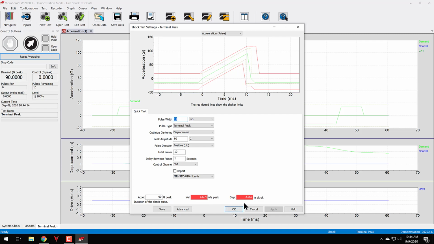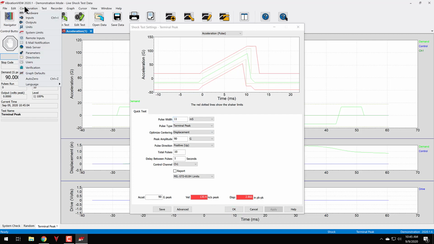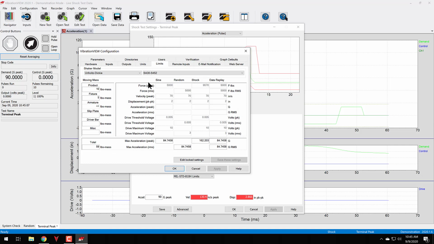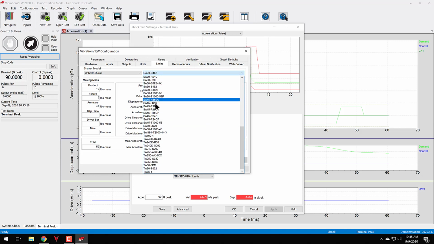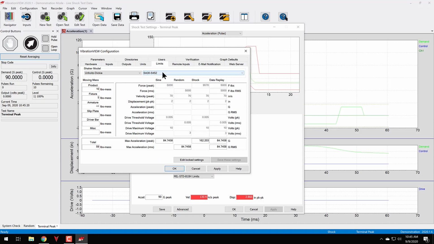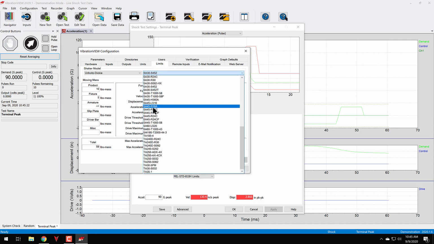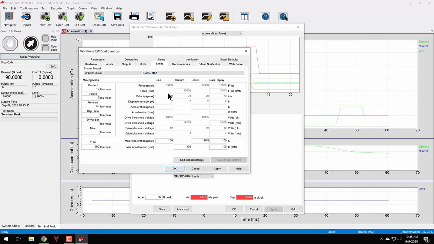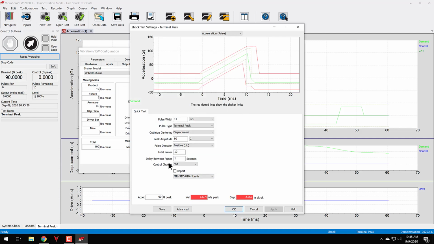Now I can see that my displacement is going to be exceeded and my velocity is going to be exceeded on this particular shaker model. So let's go in and change our shaker. Let's go configuration, system limits, and let's put the larger shaker in here, the LS... No, S452 is a smaller one. R16A is the larger one. And let's go apply. And yes.